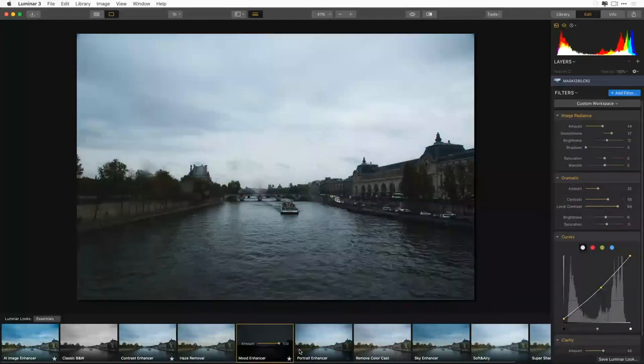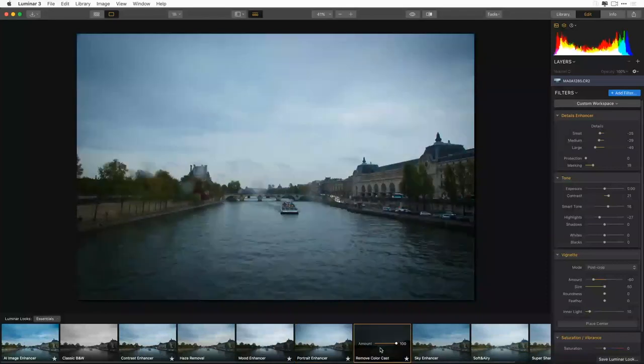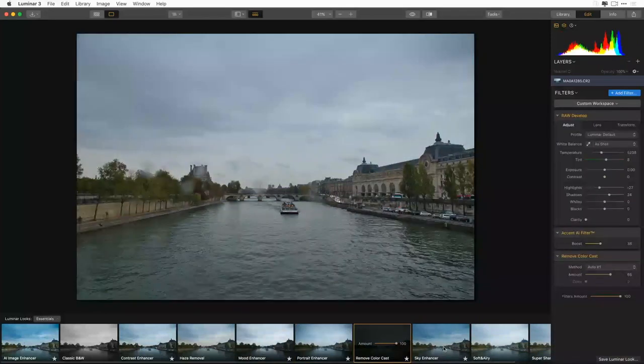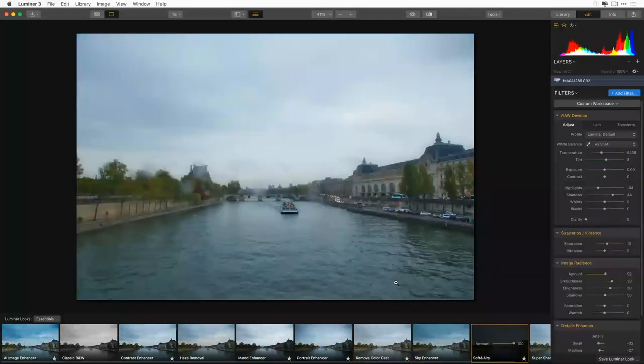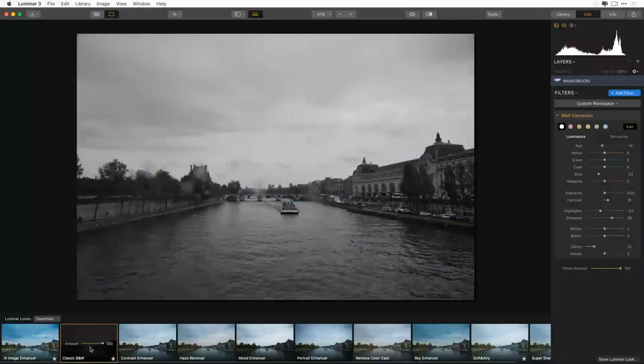But the nice thing about any of these presets or any of these looks is if I think it's too much, I can grab the slider here and blend it back with the original. So let's go over here to classic black and white. So we've taken this to a black and white image. And if I move that slider to the left, I can start blending it in with the color.